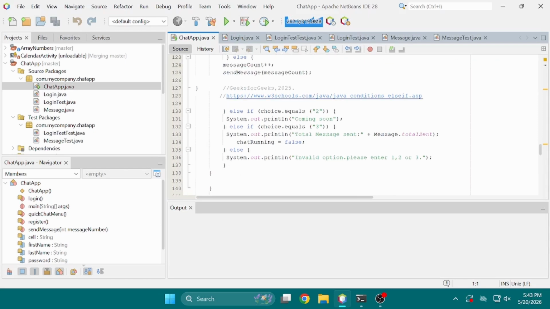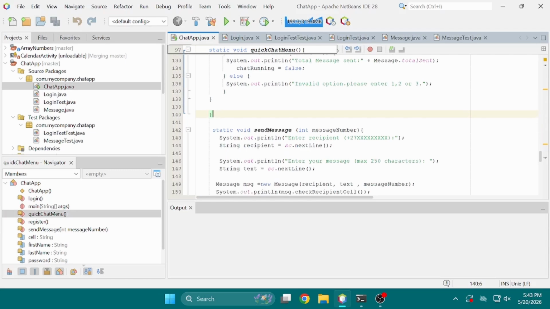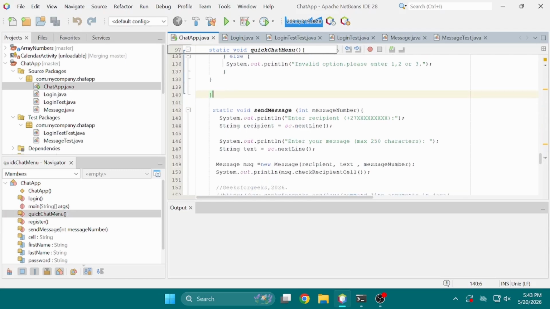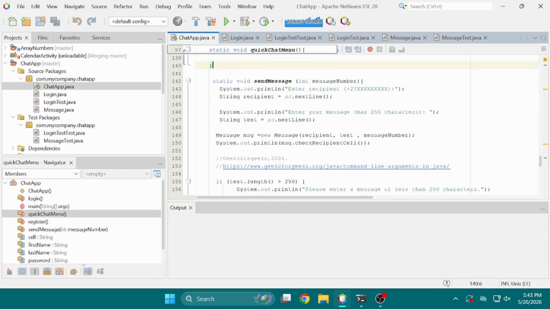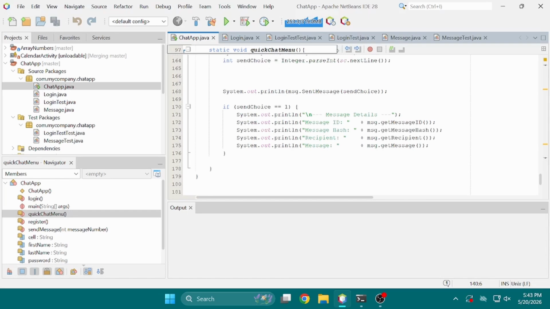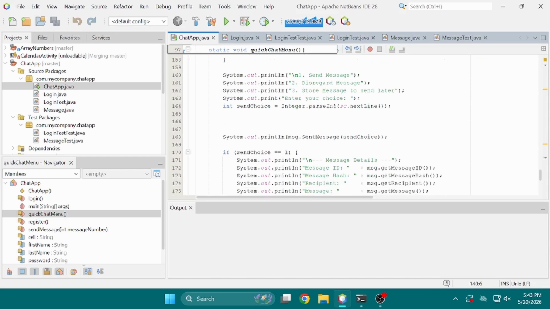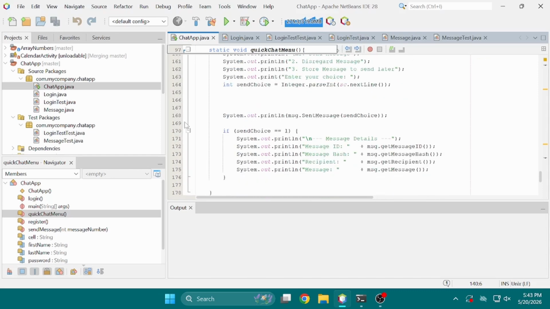For the send message page, sendMessage reads the recipient number and message from the user. It creates a new message object which automatically triggers the constructor and generates the ID and hash straight away. It checks the cell number and message length immediately. If the message is over 250 characters, it uses return to stop everything right there. Then it reads the user's choice and passes it to the message class.